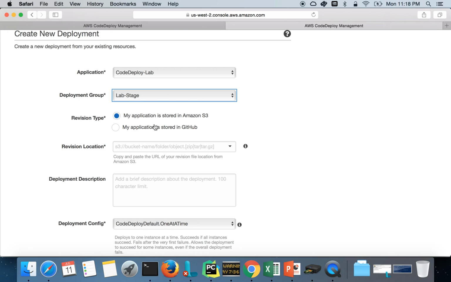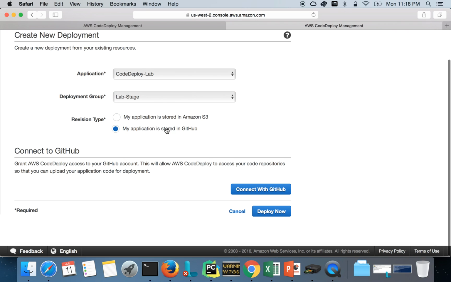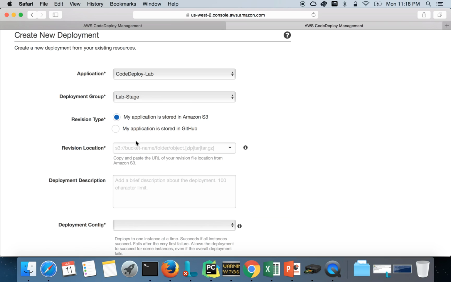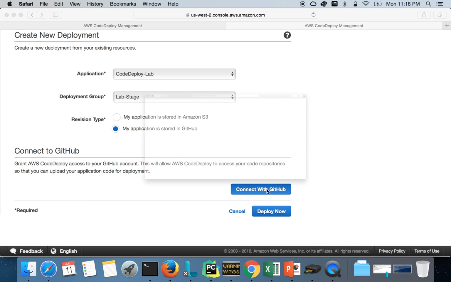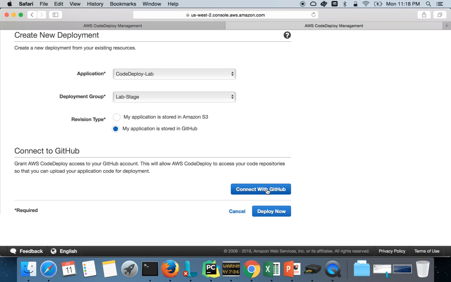So here are the two options: either I can pick my code from S3 or GitHub. For this lab, I'm using GitHub. If you use S3, you can upload to S3 and mention the S3 bucket name or URL. For us, it's GitHub, so just click on connect with GitHub.